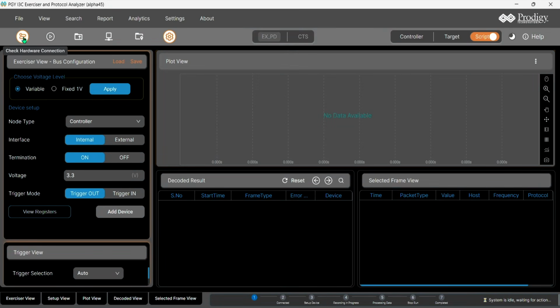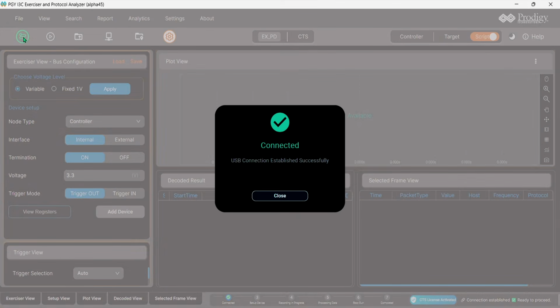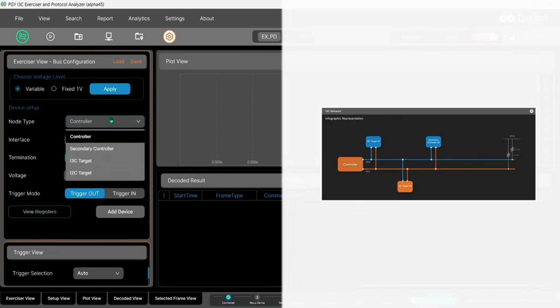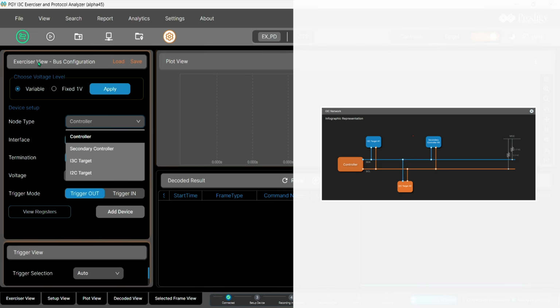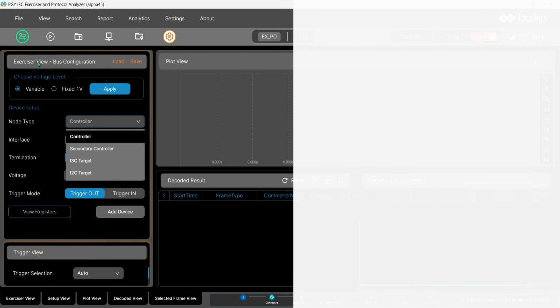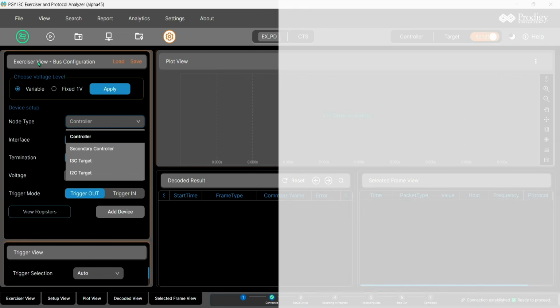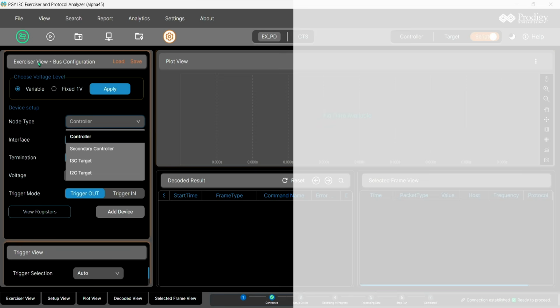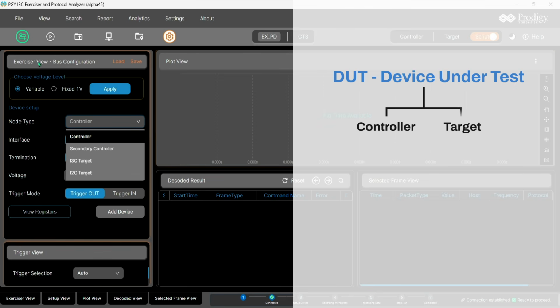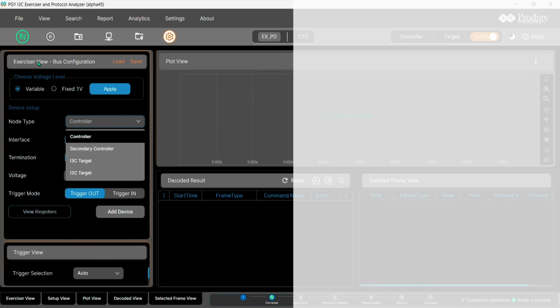In the Prodigy I3C Exerciser and Protocol Analyzer graphical user interface, once the connection is established between the hardware of the unit and the software, the user can go for configuring the controller and target using the Exerciser View Bus Configuration window. This window is used for configuring either the internal Prodigy target or controller as well as the external DUT to the I3C network in the software.